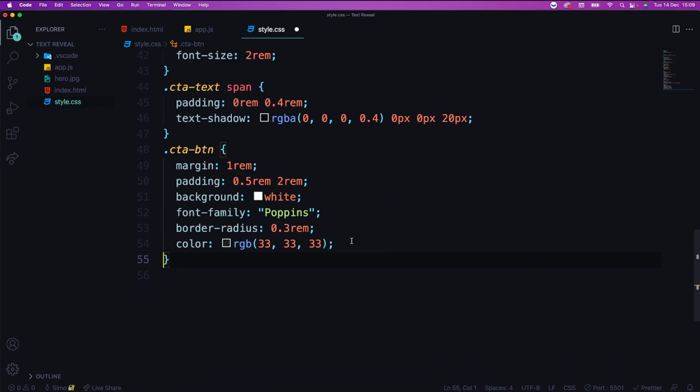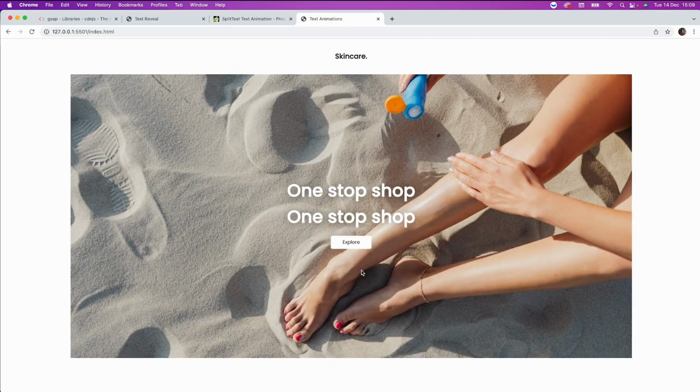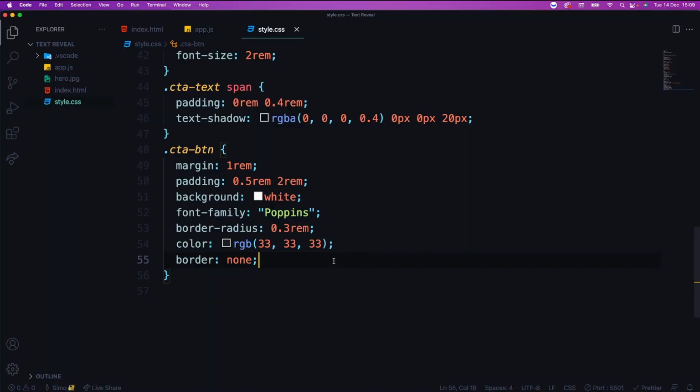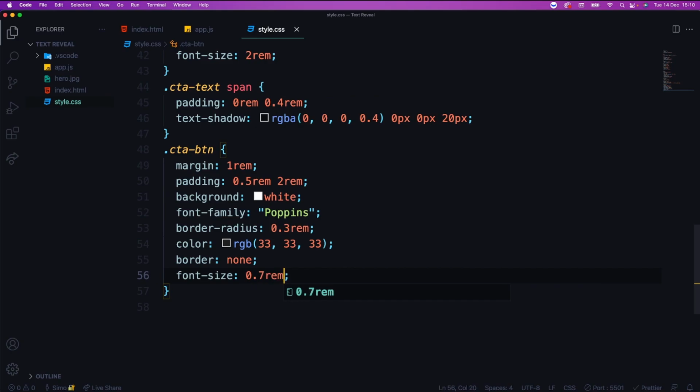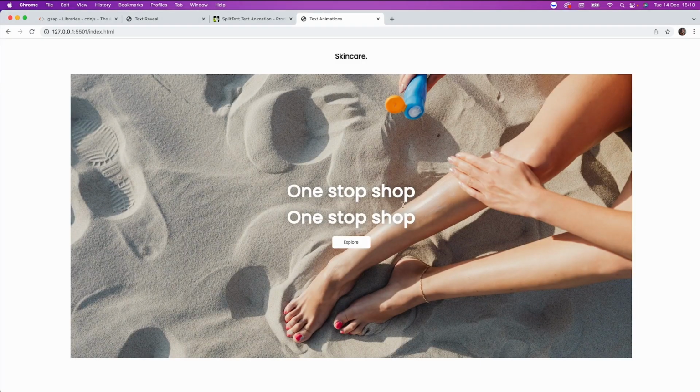I'll remove the border, place that to none and hit save. And that's what we have. I guess what we can do is just change the font size and make it a little bit smaller. 0.7 rem should look just fine. So there we go. So that's all the setup that we need here. Yeah, that's literally all the CSS.